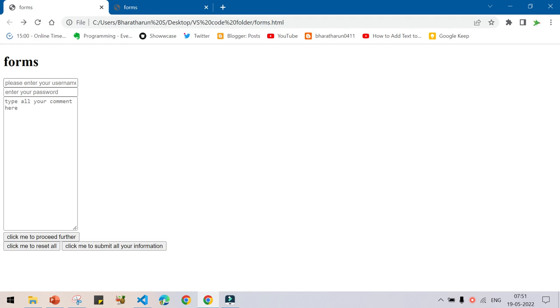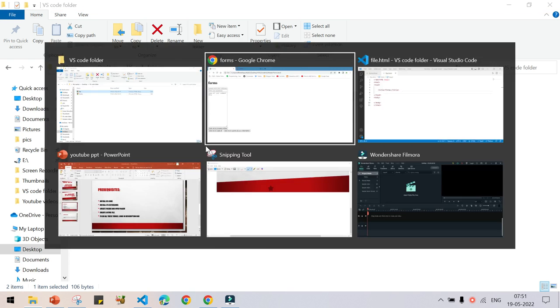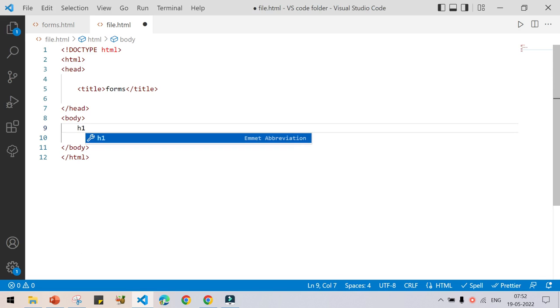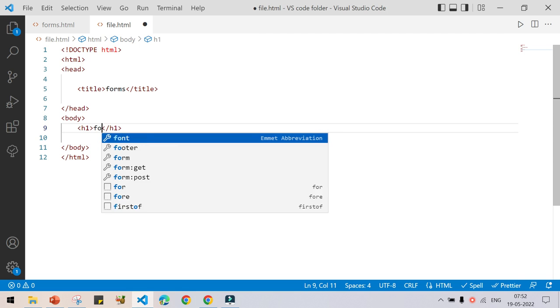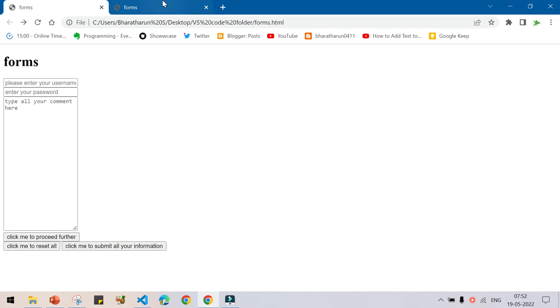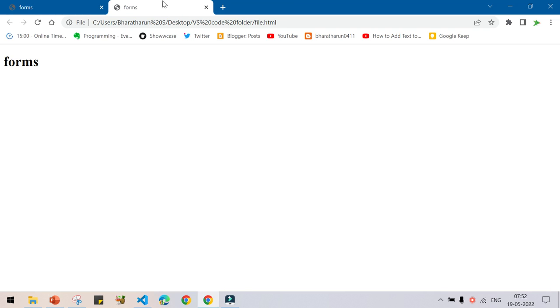Now you have to insert some more things, or give your heading as forms. To do that, go back to VS Code and go to the body element and type h1. This is the element for inserting a heading. Type h1 and type forms, press Ctrl S, go back to your web page and press Ctrl R. You can see the heading as forms.